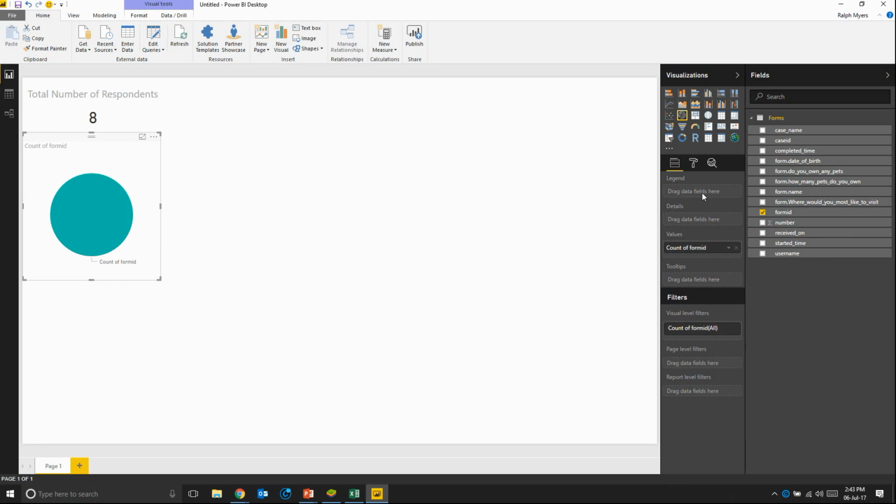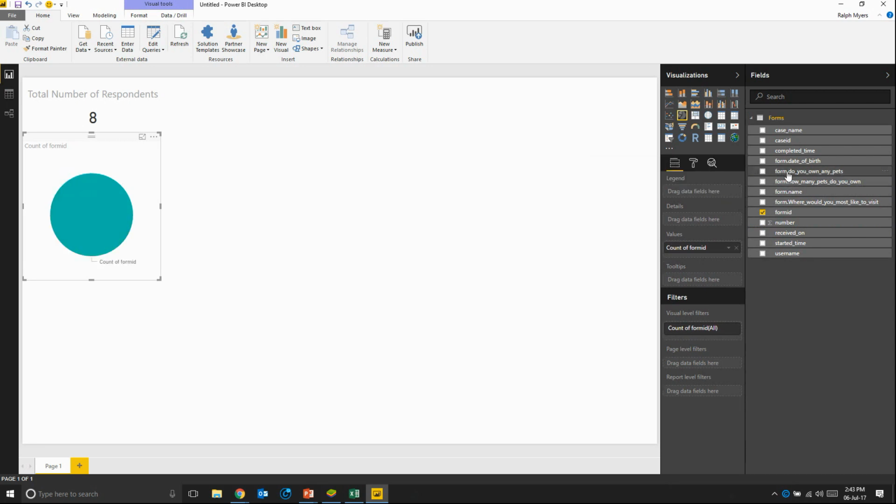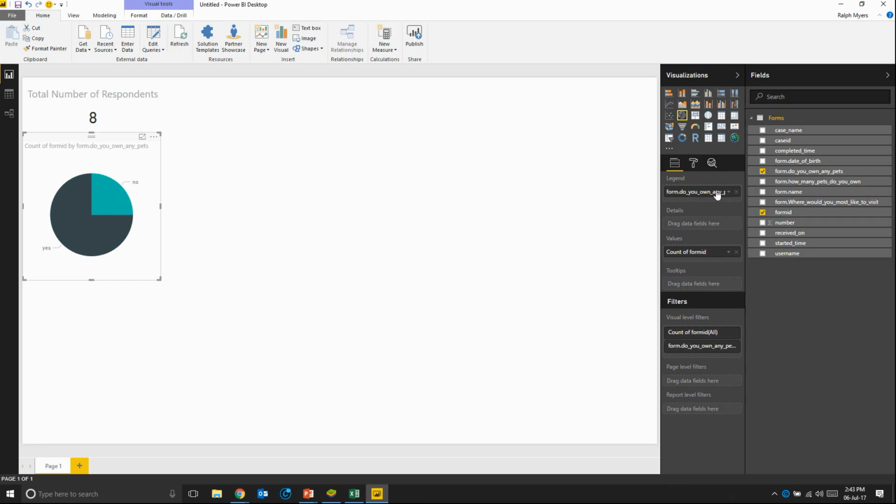And then in the legend, I'm going to put how many pets do you own? No, sorry. I'm going to put do you own any pets? And there we go. It looks like about 3/4 do own pets. And if we hover over the yes portion of this pie chart, we can see that 6 of our submitted forms have responded yes, and that's 75%, and 2 have responded no, which equals 25%.